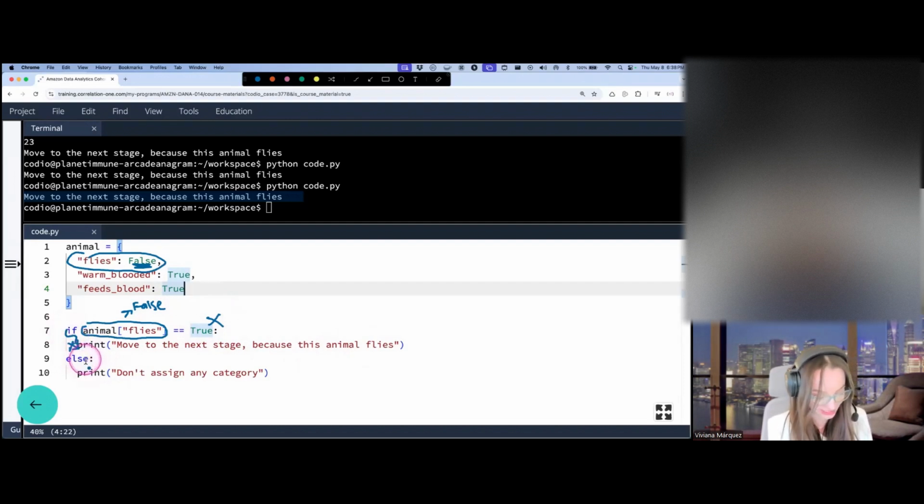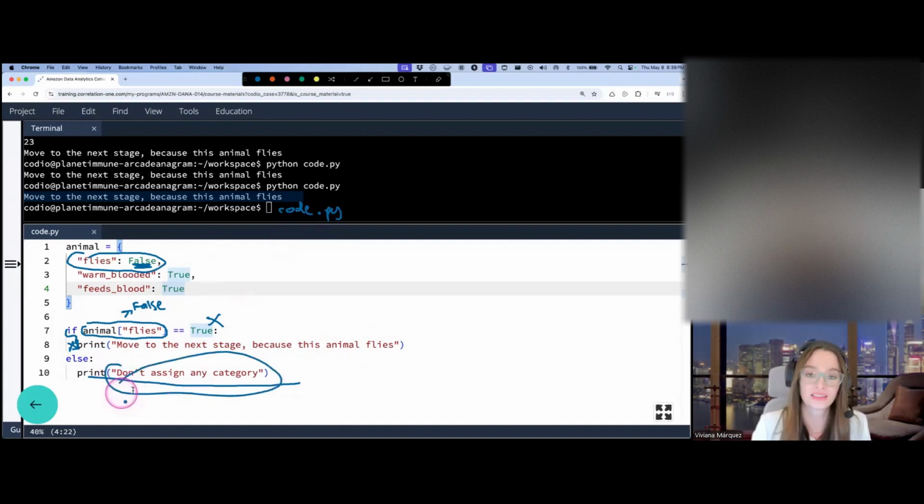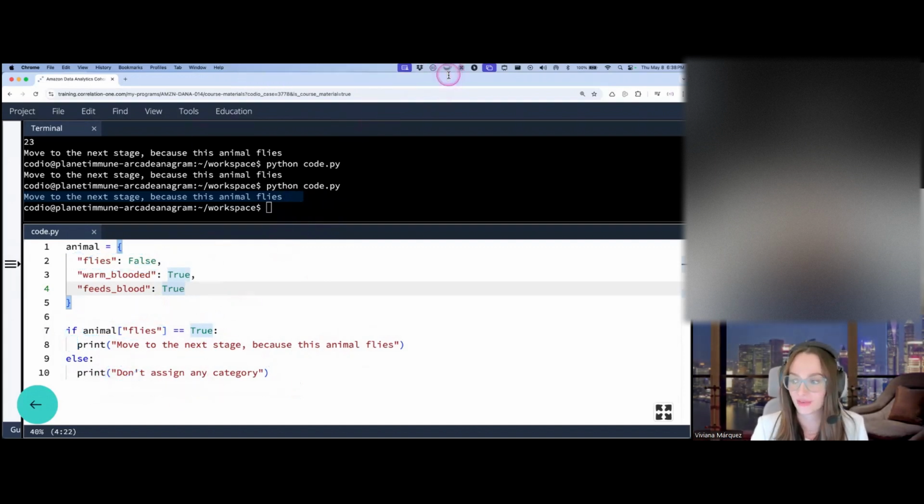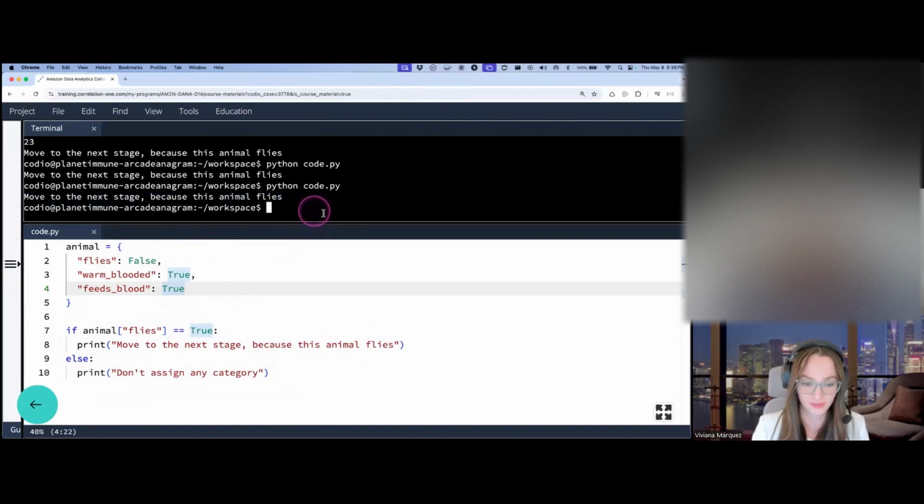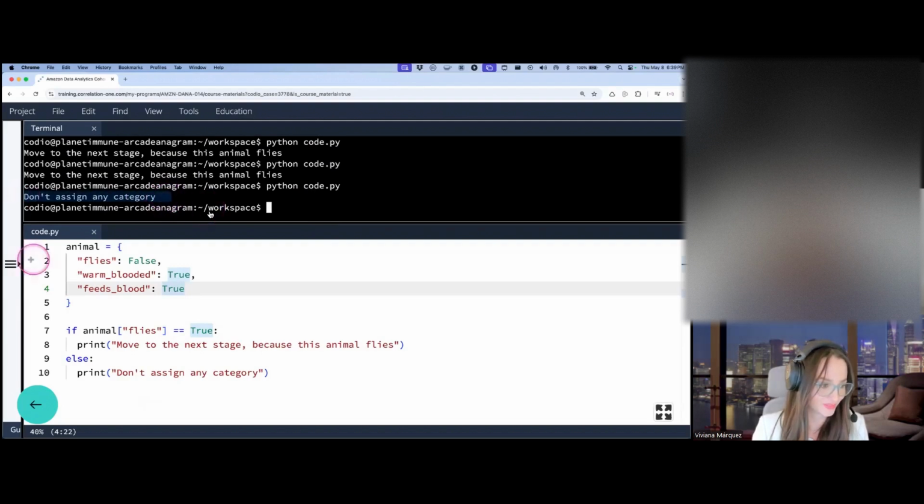So it has the else. Else. So if this is not true, what is going to happen? Don't assign any category. So once I run here the code.py, what I should see is this message. So let's do it together and let's see if we see this message. And yeah, effectively it says don't assign any category.